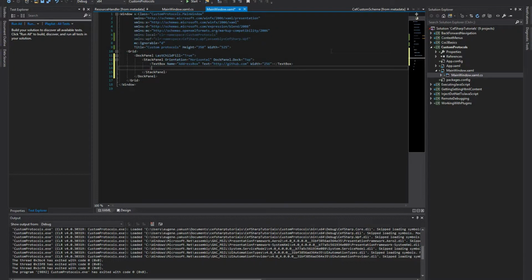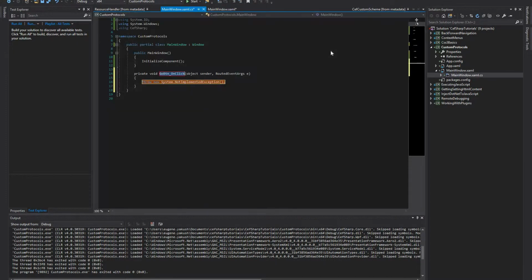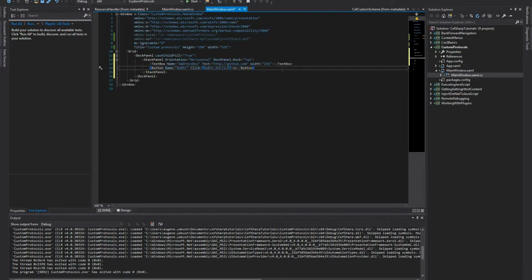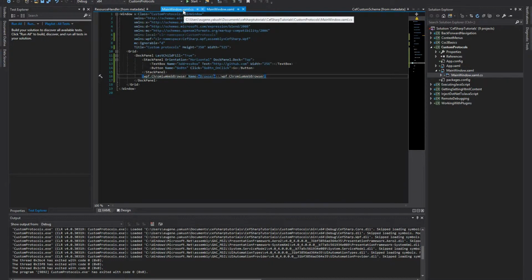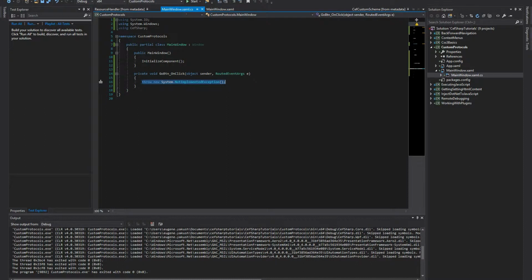Next to the text box, create a button, set its name and text, and create its click event handler. Finally, add the ChromiumWebBrowser to the DockPanel, set its name and the initial address. Now it's time to implement the behavior.